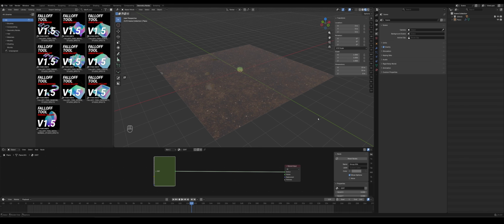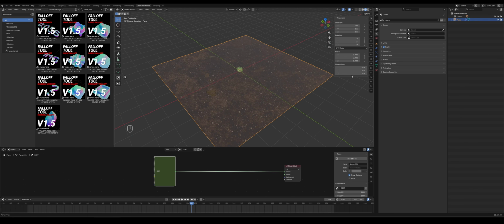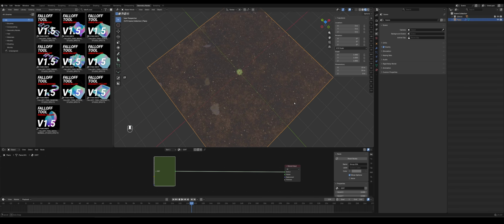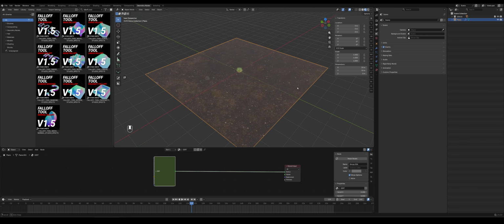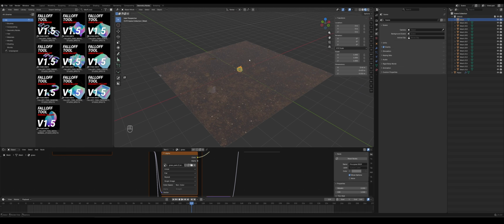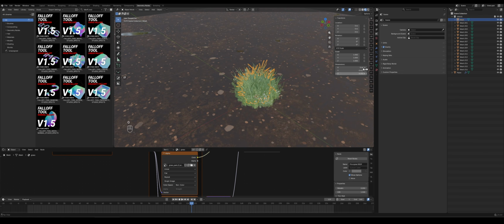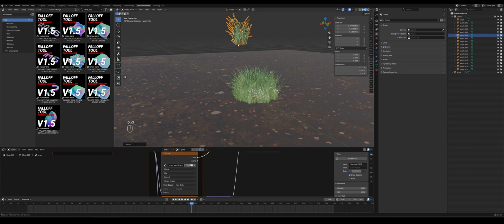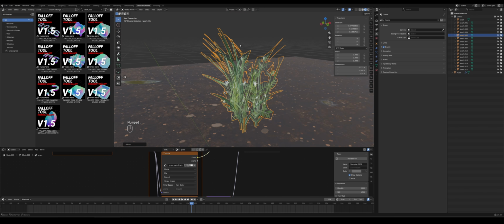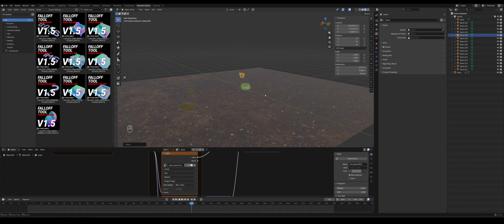So first off, I've prepared a very simple scene which consists of this plane of 10 by 10 meters with a very simple ground shader or dirt shader, and I've prepared some models I bought off of a website a while back, and it's just a collection of nice grass meshes, as you can see, with the origin point, this orange dot here at the bottom.